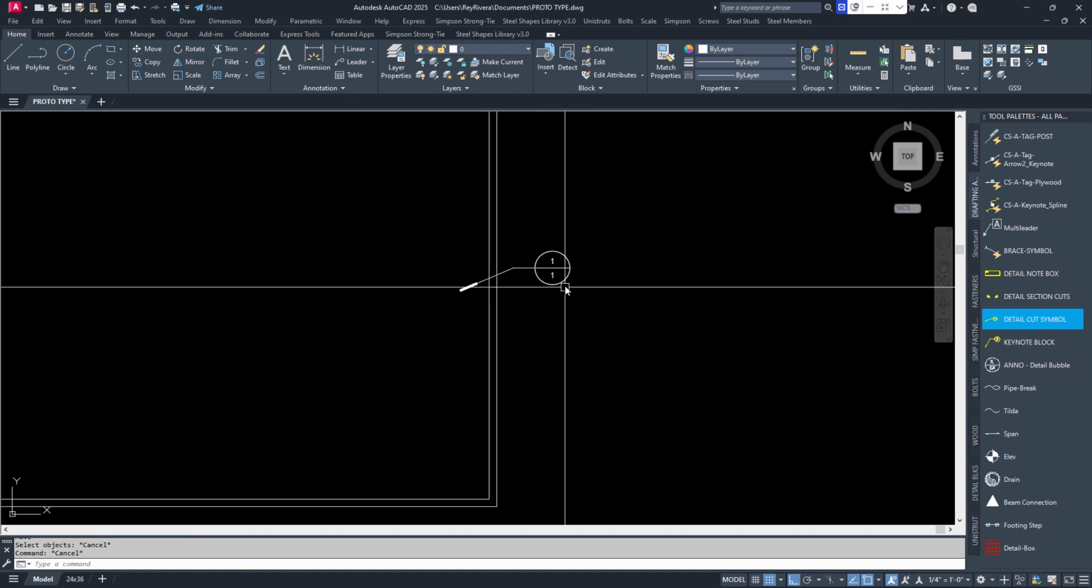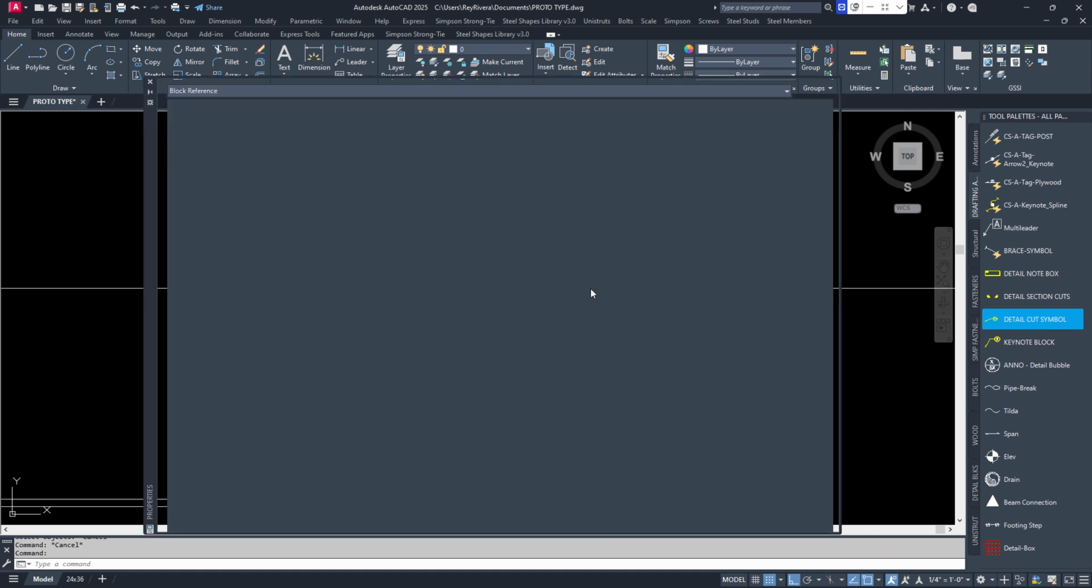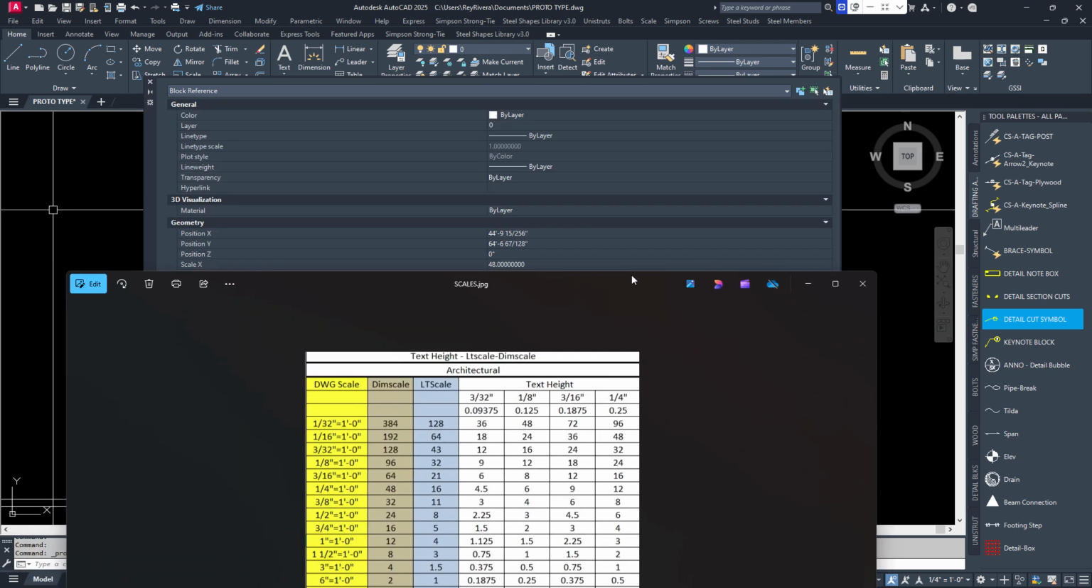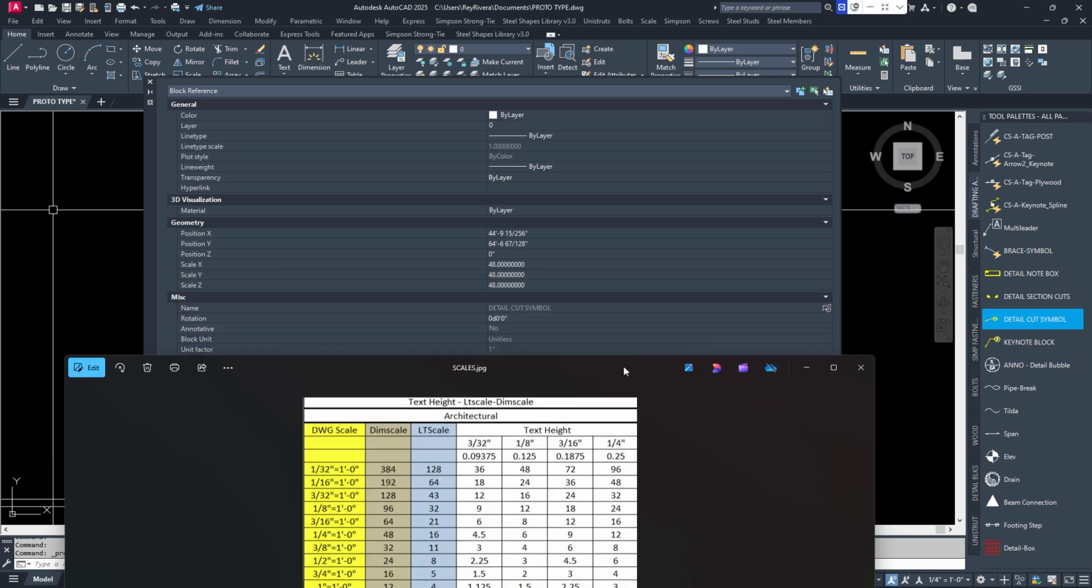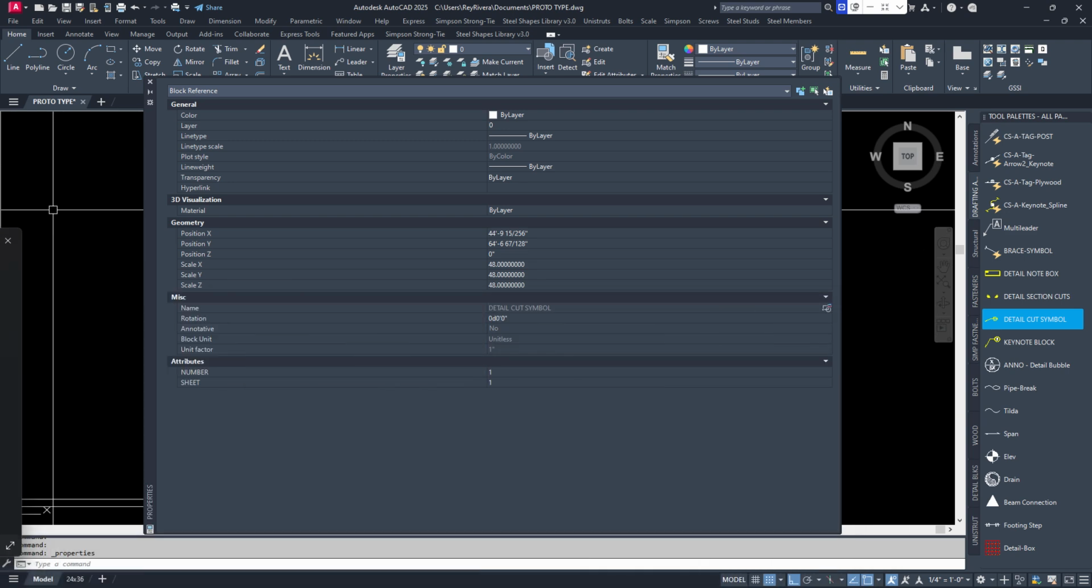And once I click on the actual block and do a Control 1, you will see that it automatically brought it in at the factor of 48, which reflects our chart here. We have 1/4 inch, the factor that we increased our block, and in our dim scale we set it at 16.